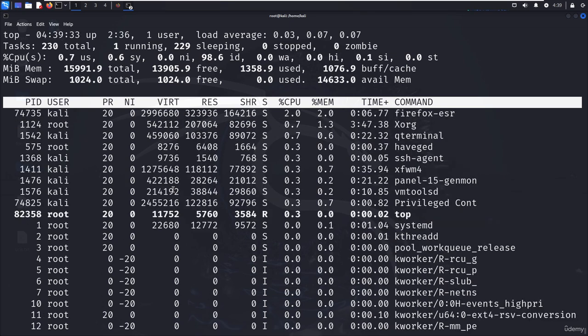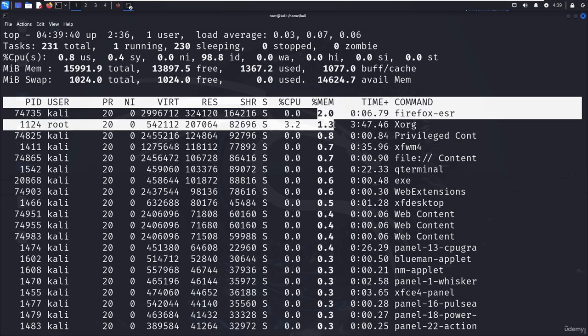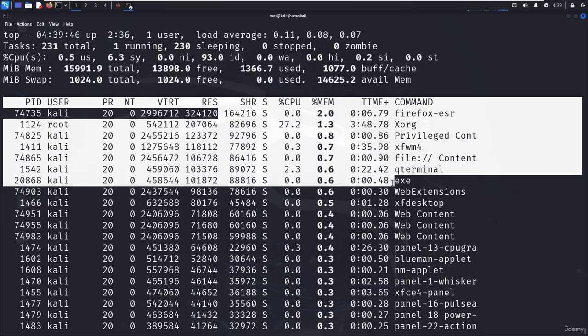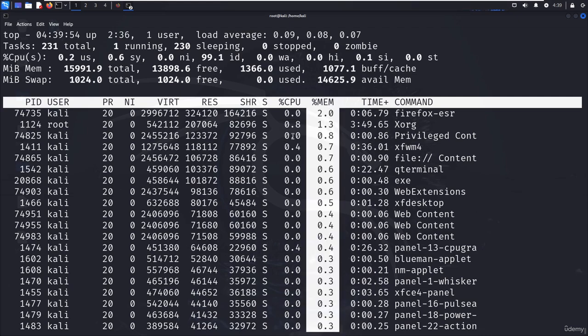So let me say Shift+M by memory, and now if I press X, it will make them bold. So memory has been bold, you see. Maybe it's not more visible, but you can see if I select them, CPU and share memory is not bold, and this one is bold. And if you need to highlight, press B. Now you can see, when I press B, it shows me the highlighted one.